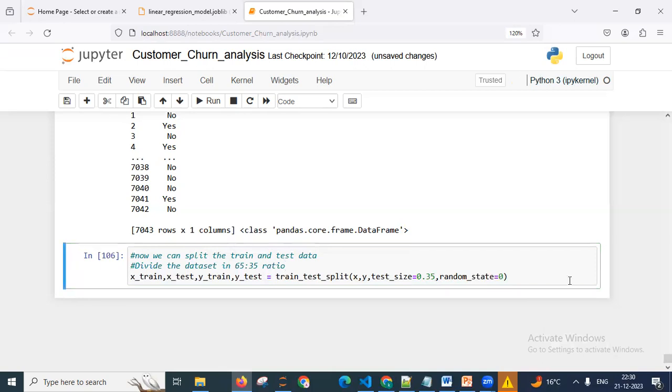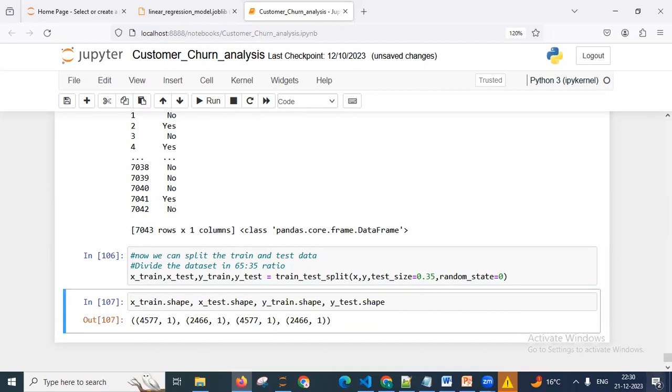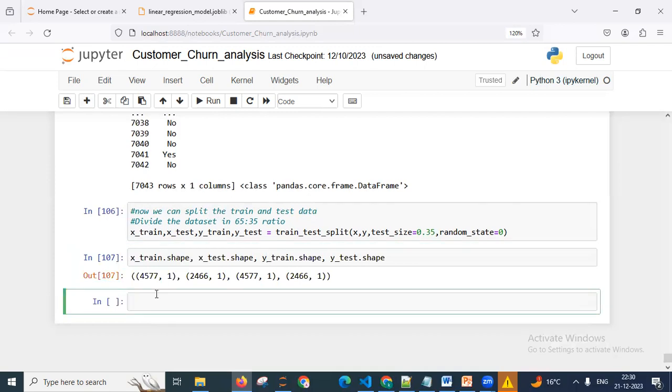Now you can also take the same approach. You just write X_train.save, X_test.save, Y_train.save, Y_test.save. Okay, this is your data set, 65% and 35%. Now we have to create the logistic regression.